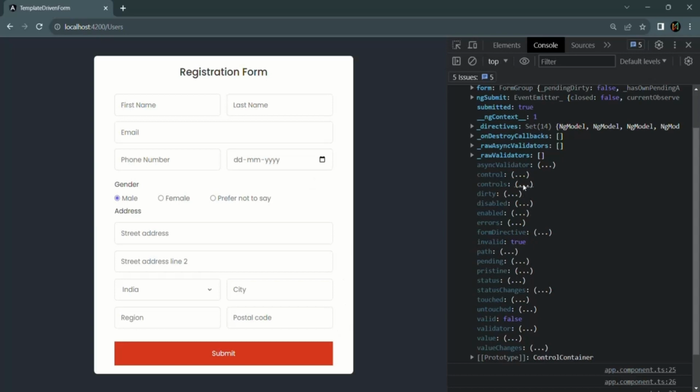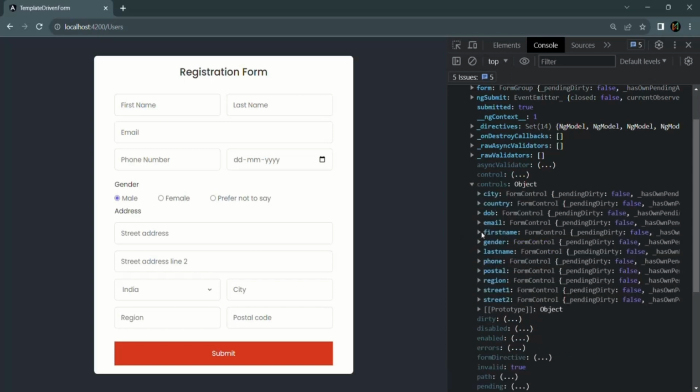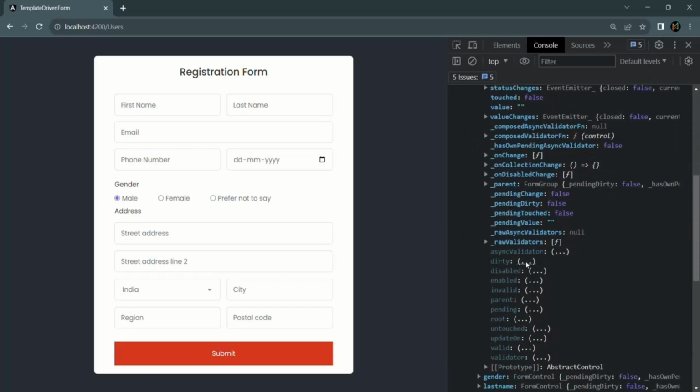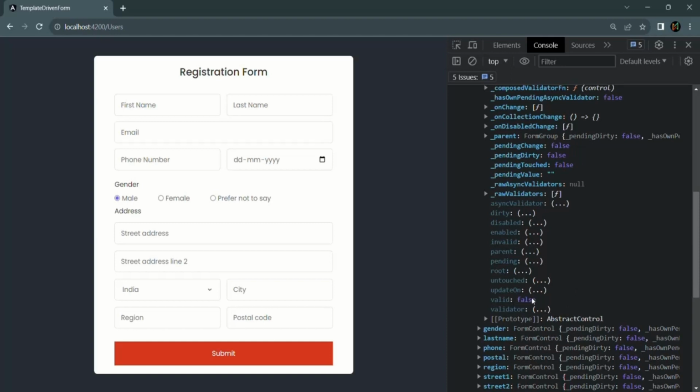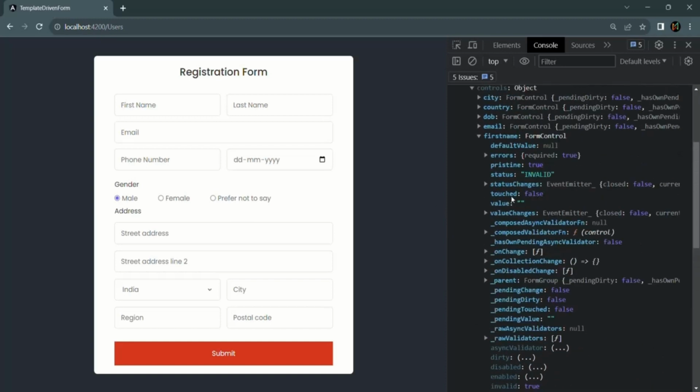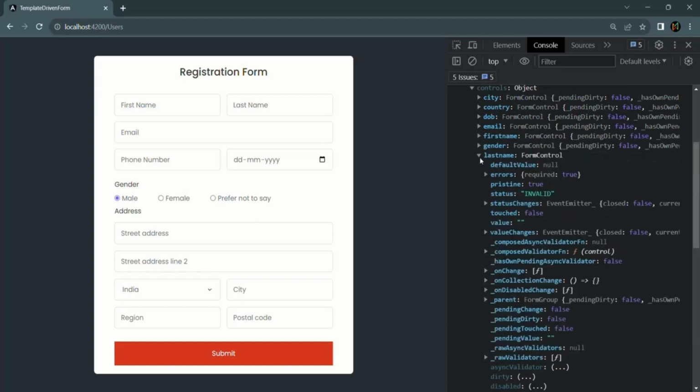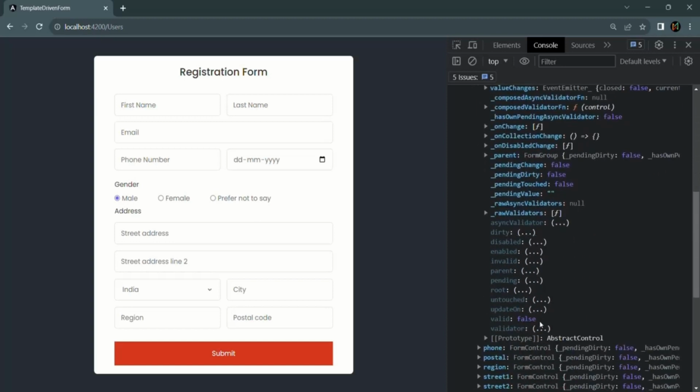In the same way, if we expand these controls, and expand this first name, there also you will see that the valid property is false because on this first name control, we have added a validator, we have made it a required field, and since we are not entering any value in this field, it does not contain a valid value. And that's why this control is invalid. And hence this valid property is false and its invalid property will be true. And the same will be the case for last name. So there also this valid property will be false and its invalid property will be true.